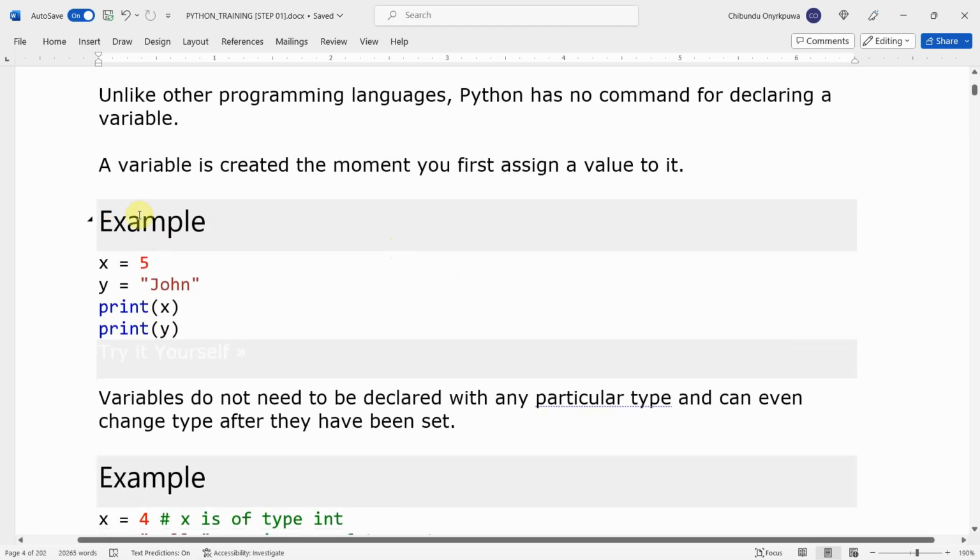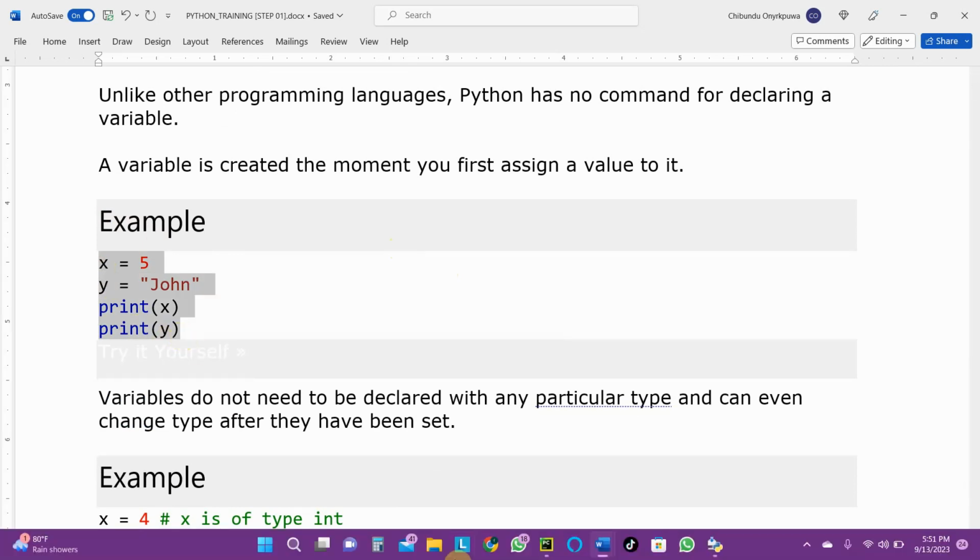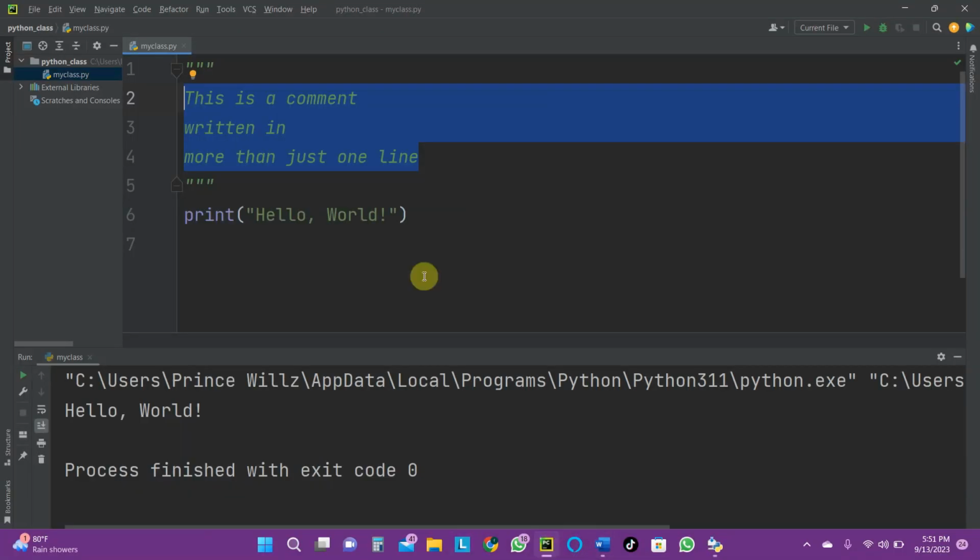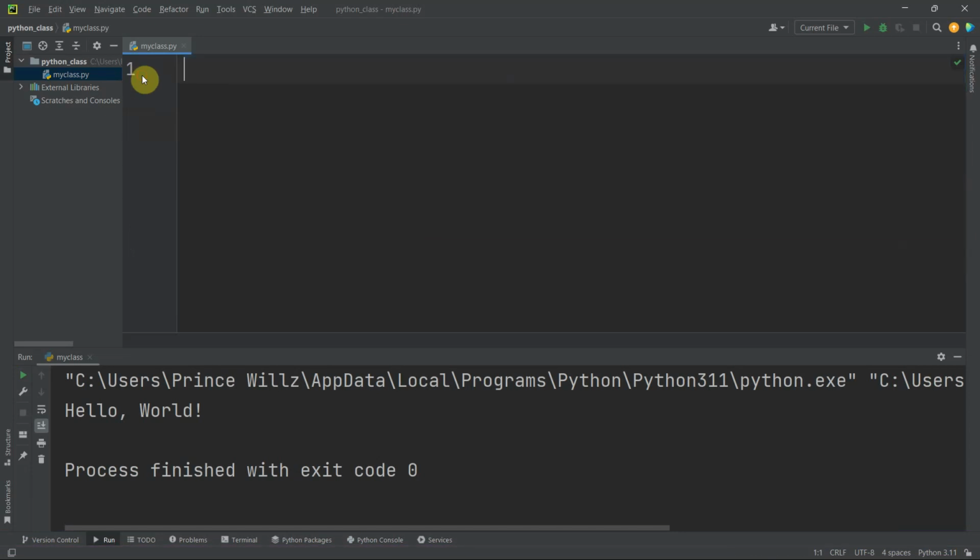As you can see here is a sample. Now let us copy this block of code and come down here and type it. Let's say s equal to, maybe 2. Now this s here is a variable.